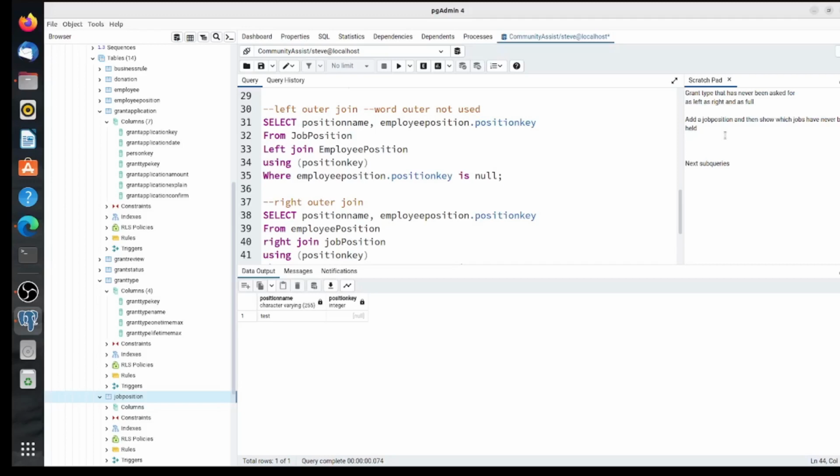All right, there are other kinds of joins, just to mention them. There are natural joins and there are non-equi joins and so on. I'm not going to cover them in these videos. They are in the book.